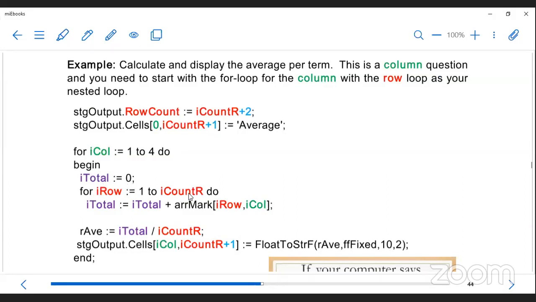I then loop through all the rows of this term. So if I am in term 1, my column will be 1. I'm looping through all the rows and adding all term 1's marks to my running total. Here I'm calculating the average using this running total and dividing it by I count R this time, because that's how many marks I have in a term.